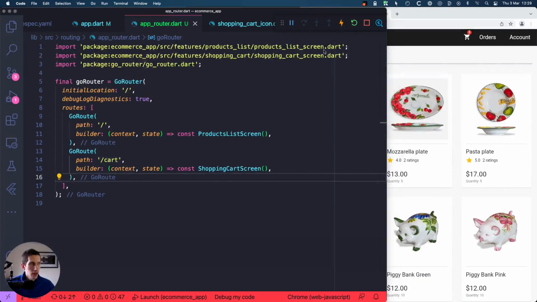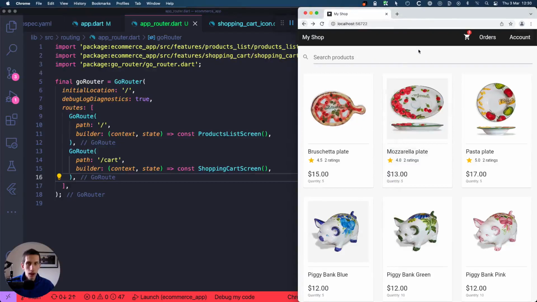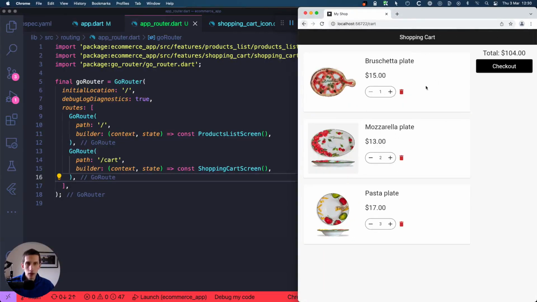And since we changed a few things, it's probably a good idea if we do a hot restart at this stage. Then we can get back to our app, and if we press on this button, we can see that we are taken to the shopping cart. However, the back button has disappeared, meaning that we no longer have a way to get back to the homepage. So this is not quite right.